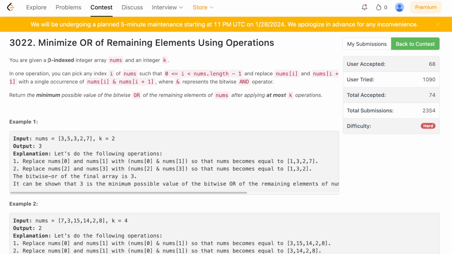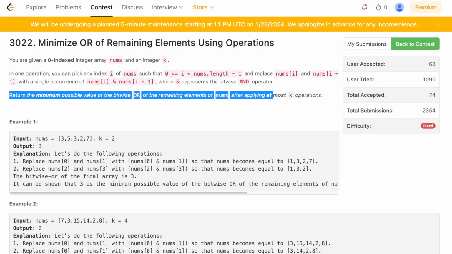The problem states that you are given a zero indexed array nums and an integer k. In one operation, you can pick any index i and replace nums[i] and nums[i+1] with nums[i] AND nums[i+1]. So you will take two elements and replace them with a single element, the value of which will be the bitwise AND of the two elements. Now we have to return the minimum possible value of the bitwise OR of the remaining elements of nums after applying at most k operations, right?